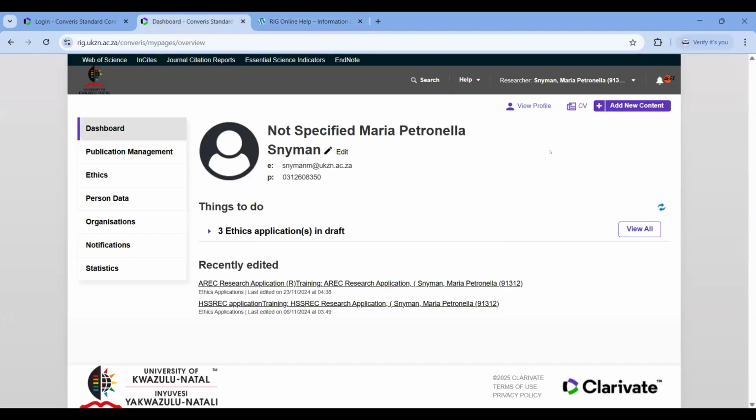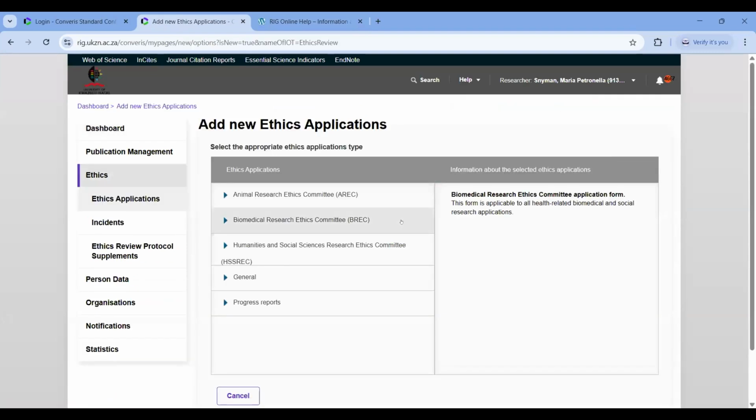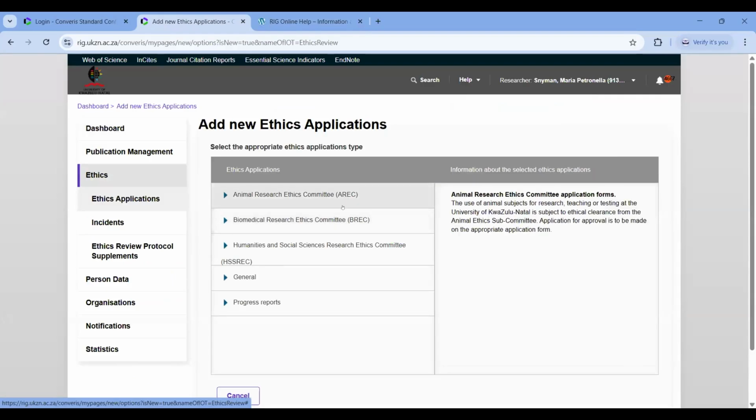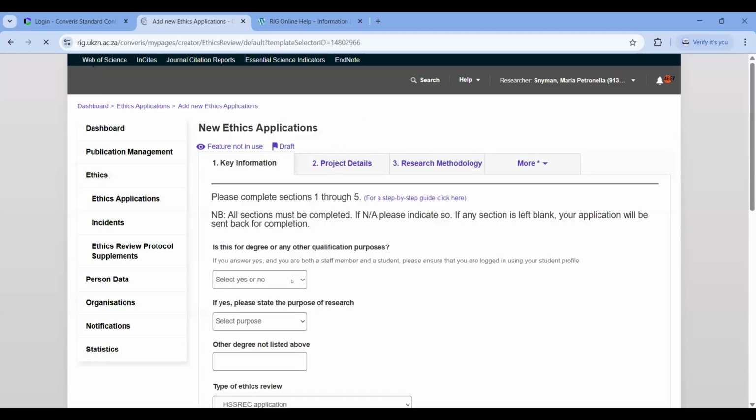In order to submit a new application, at the top right-hand corner, you've got to add new content. You will go down to ethics, ethics applications. As indicated earlier, we've got 3 ethics committees. One is the animal research, one is biomedical, and then it's the strict. If you go to the strict application, it will open up a new application, which you will then complete.